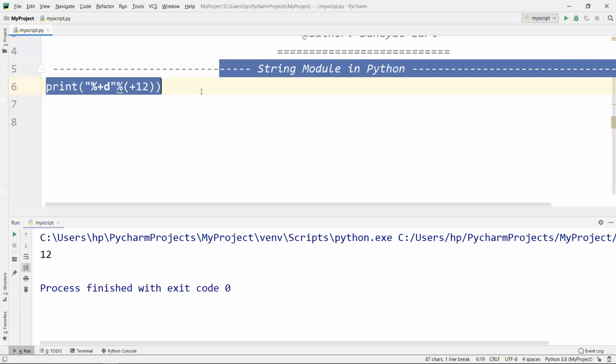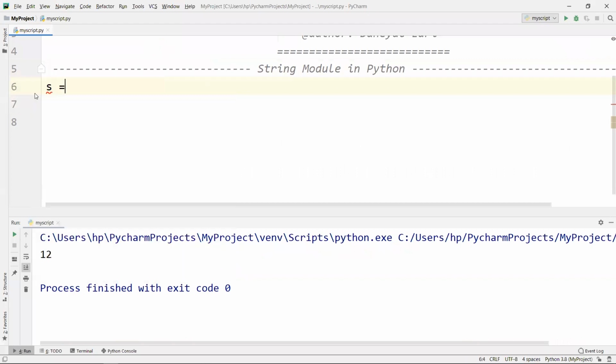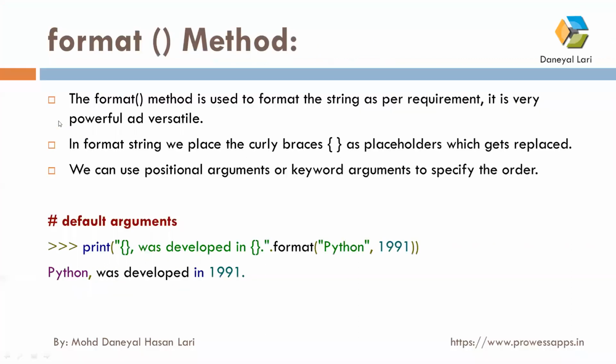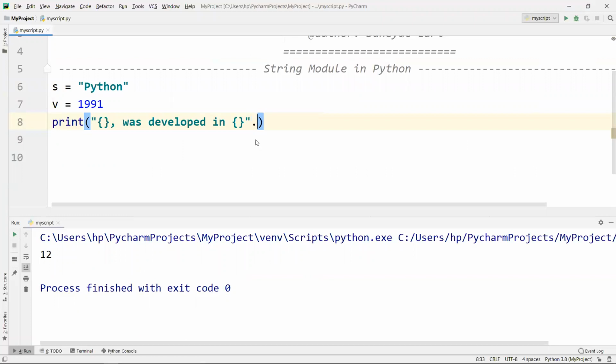So let me show you with the code. If I have s equal to Python, I'll take the same values, v equal to 1991, and here my string is print. I want to print the string like so: this will be a placeholder, okay, and "was developed in", and here is again the placeholder. After that, I will call the format function, so dot format, and here I will pass s, and here I will pass v.